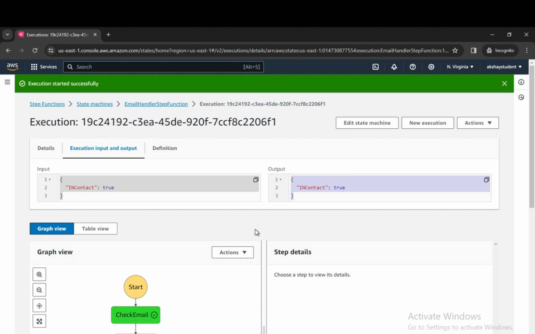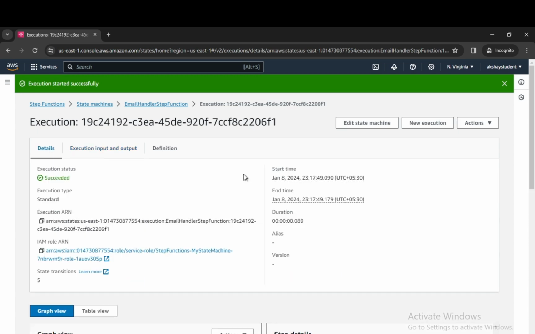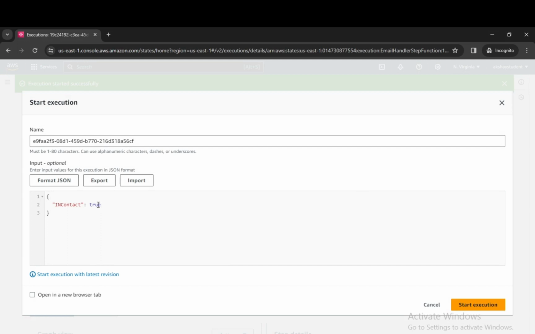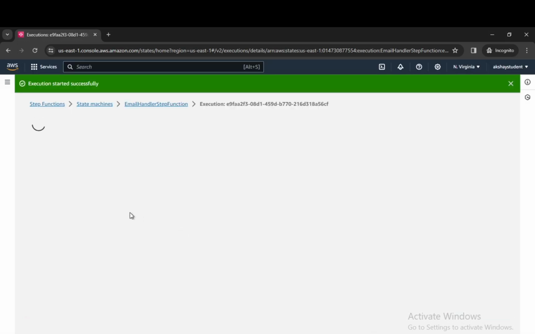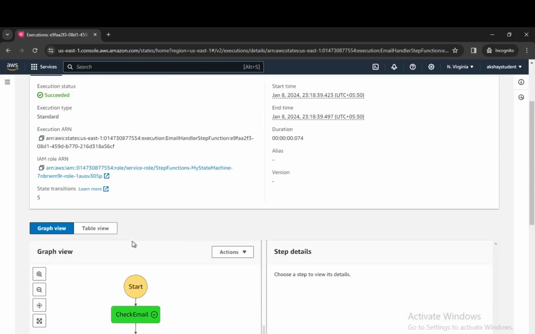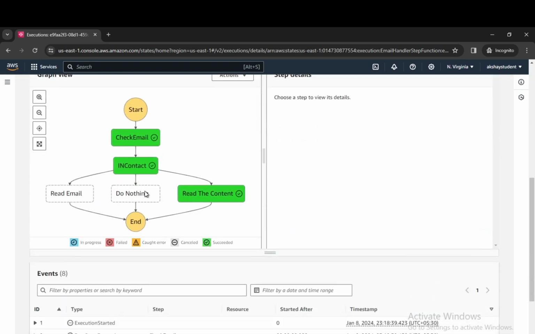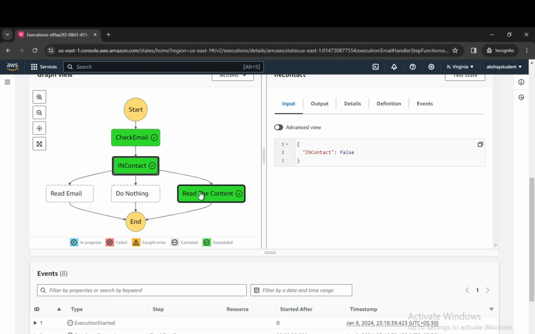Let's try to pass another variable in this case, and let's provide it as false. Let me start an execution. Again, the execution is completed. Now if you see, it has started again. It has checked an email in the contact. I have passed it as false, and it has read the content, and after reading the content, it has ended the process.